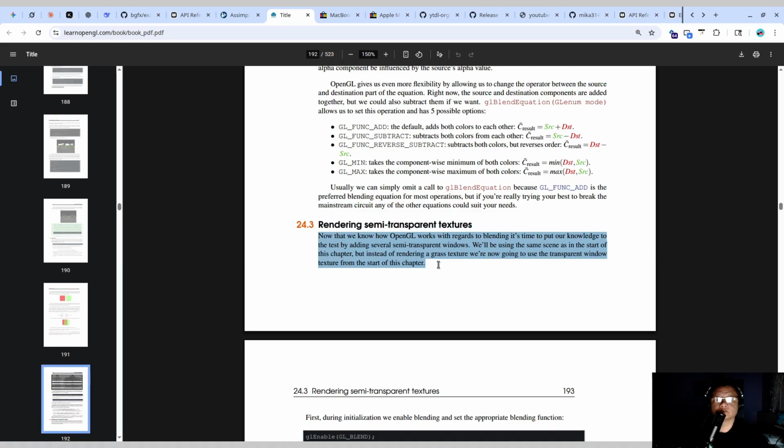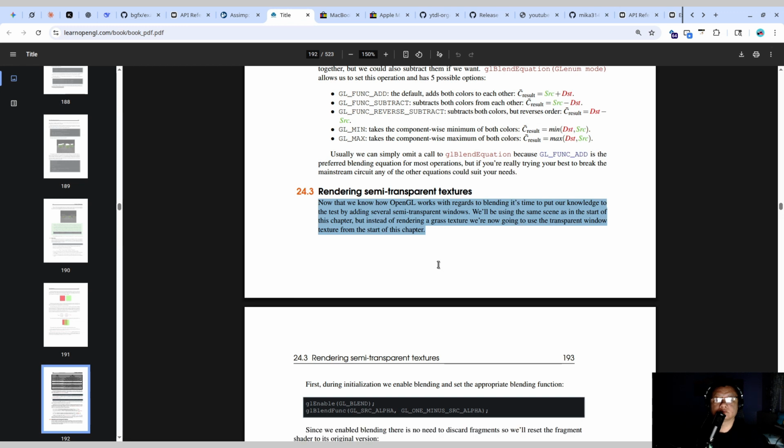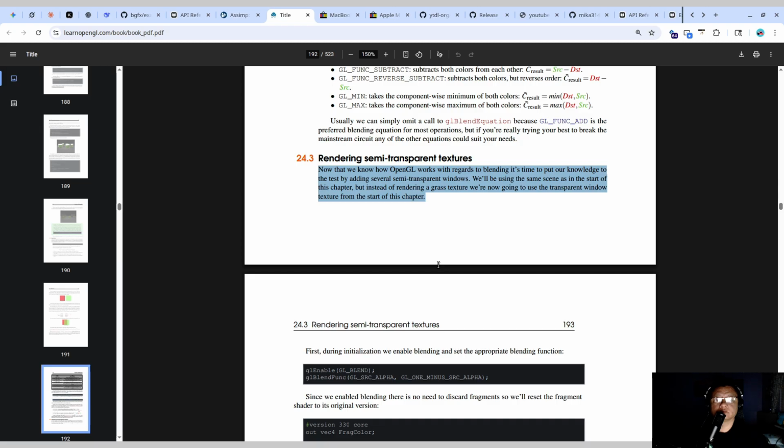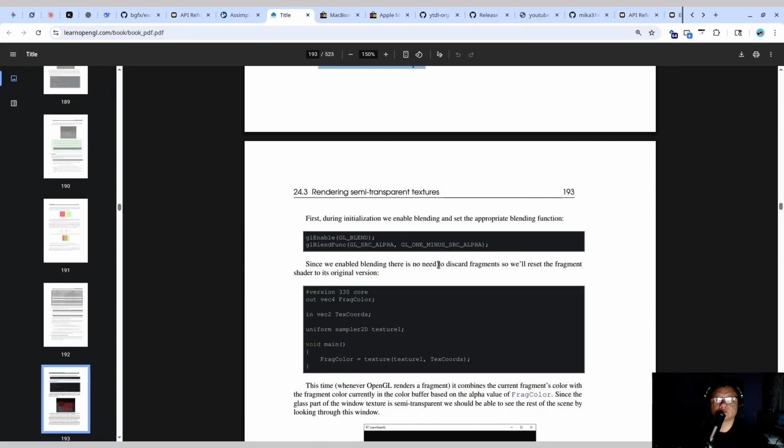Now that we know how OpenGL works with regards to blending, it's time to put our knowledge to the test by adding several semi-transparent windows. We'll be using the same scene as at the start of this chapter, but instead of rendering a grass texture, we're now going to use the transparent window texture from the start of this chapter.